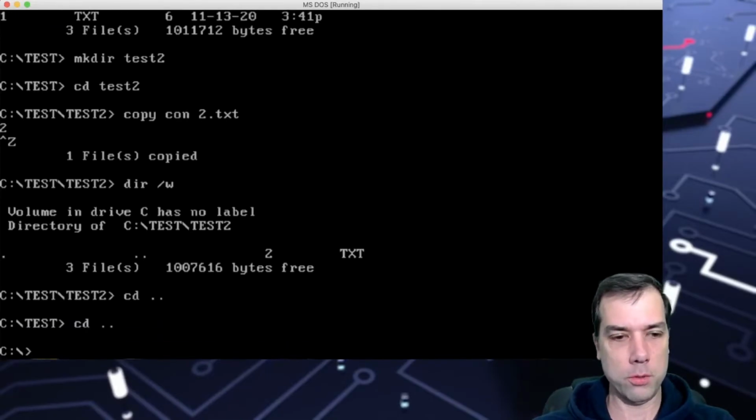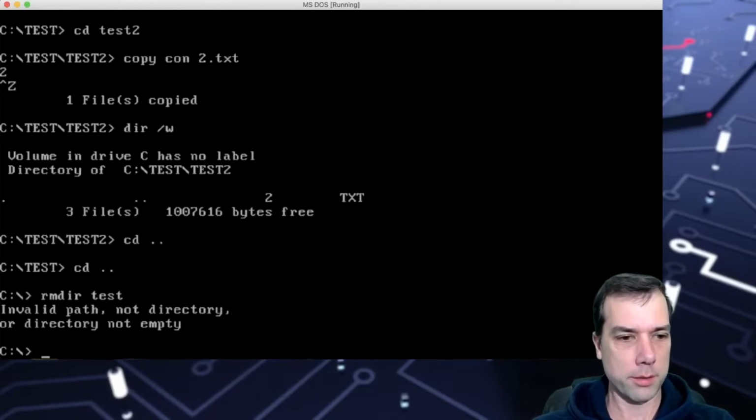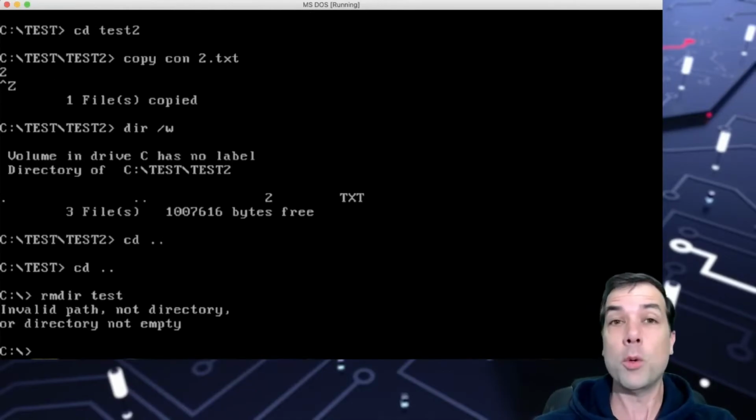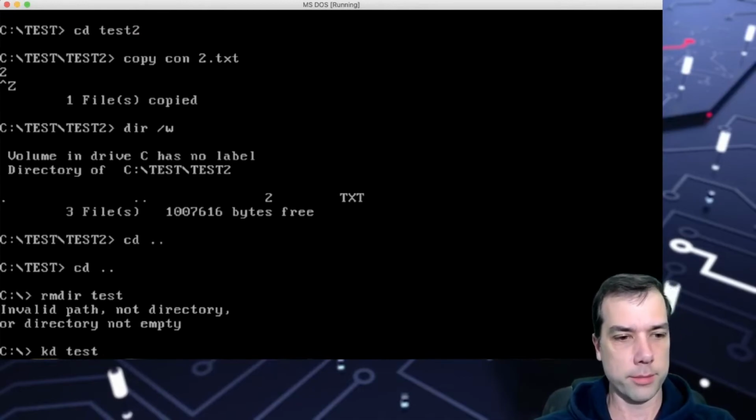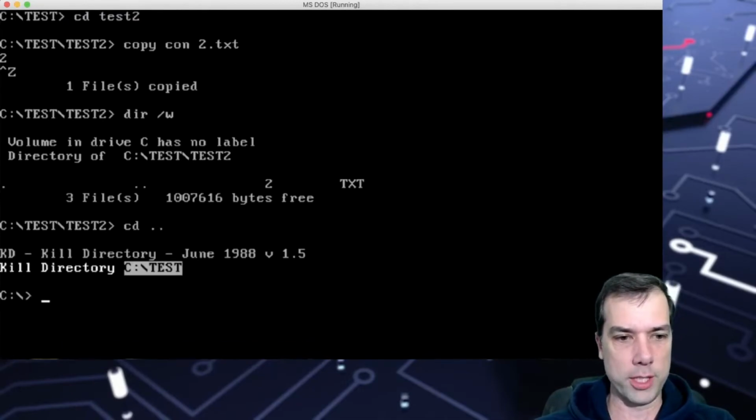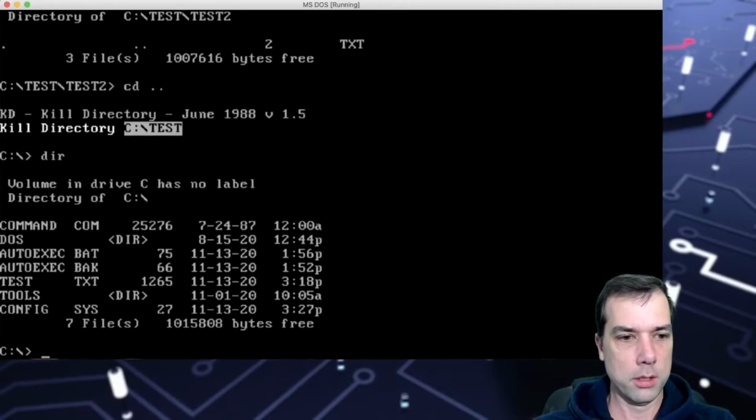So if we wanted to rmdir test, invalid path, not directory, or directory not empty. We don't know which one it is. We can't tell you which one it is, but there's something wrong, is the way that DOS would do it. KD test. Kill directory test. And it's gone. So there you go.